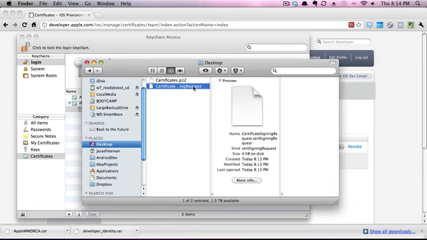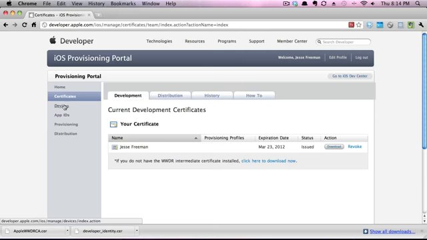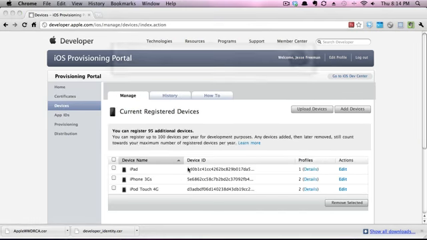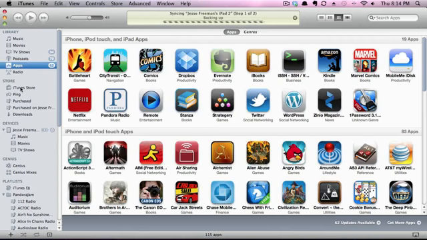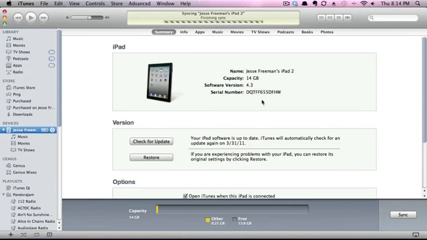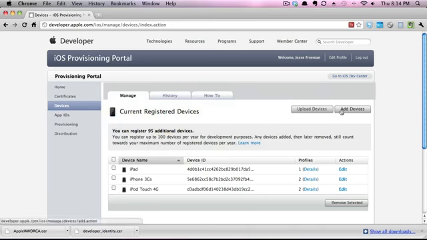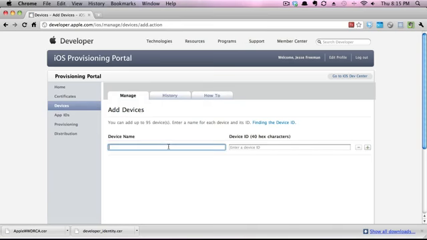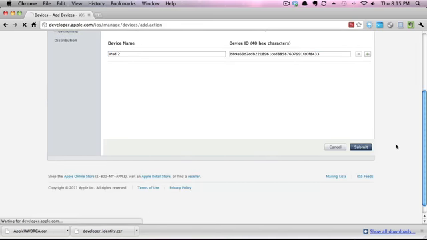The next thing to do is to add the UID of my new iPad. So let's go into Devices. And you can get your UID in iTunes. So let me just open up iTunes real quick. And here's my iPad. So just click on the serial number area and you'll get this, and just hit Command C for copy. That will automatically copy your UID, and just add a device. We'll call this iPad 2. Paste in that UID and hit submit.